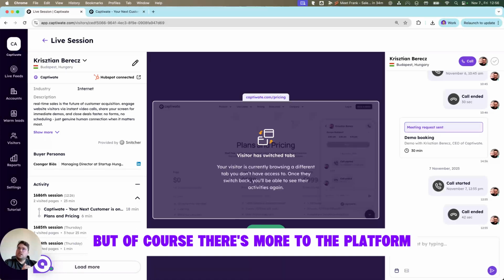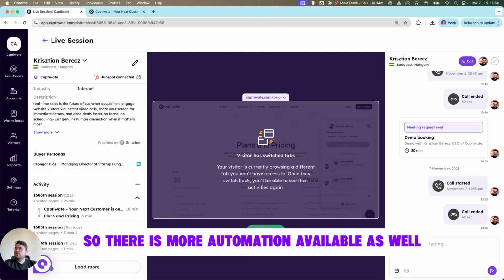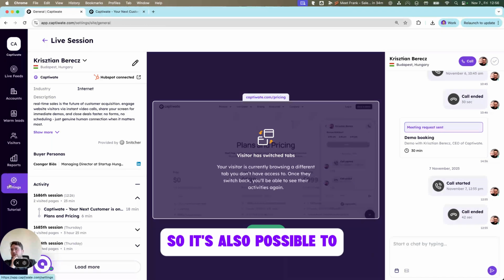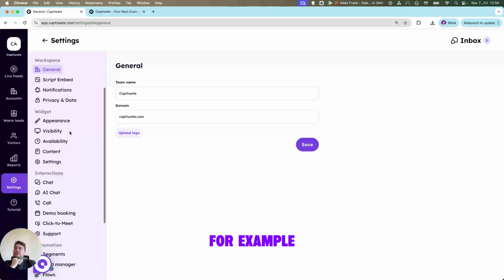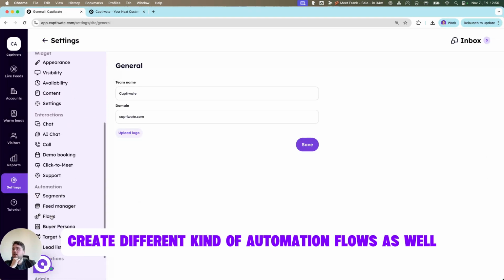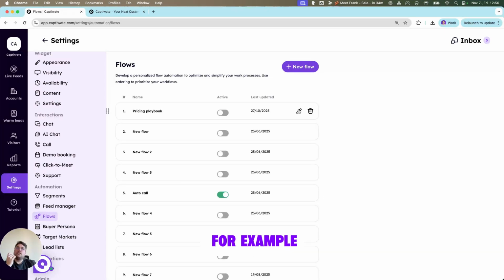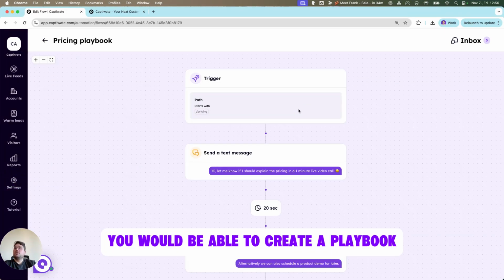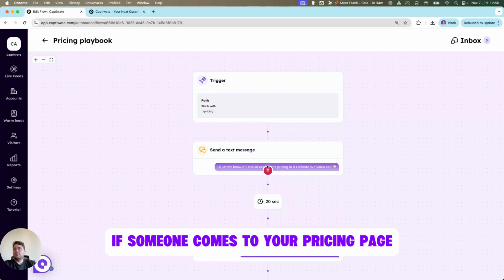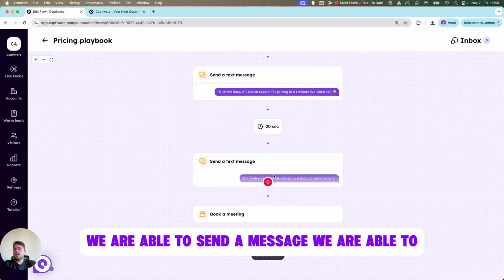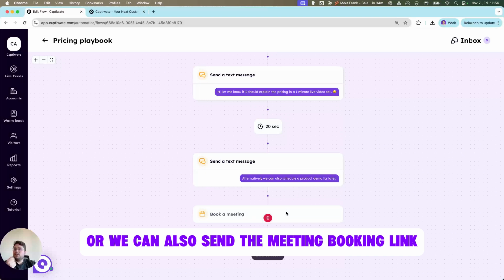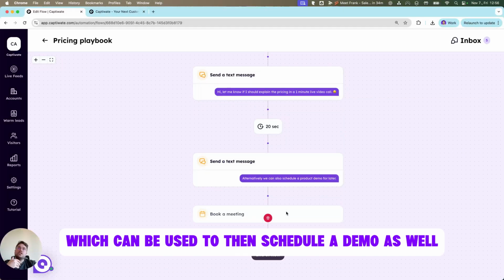But of course, there is more to the platform. There is more automation available as well. So it's also possible to, for example, create different kinds of automation flows. For example, you would be able to create a playbook where if someone comes to your pricing page, we are able to send a message, we are able to send a follow-up, or we can also send a meeting booking link, which can be used to then schedule a demo as well.